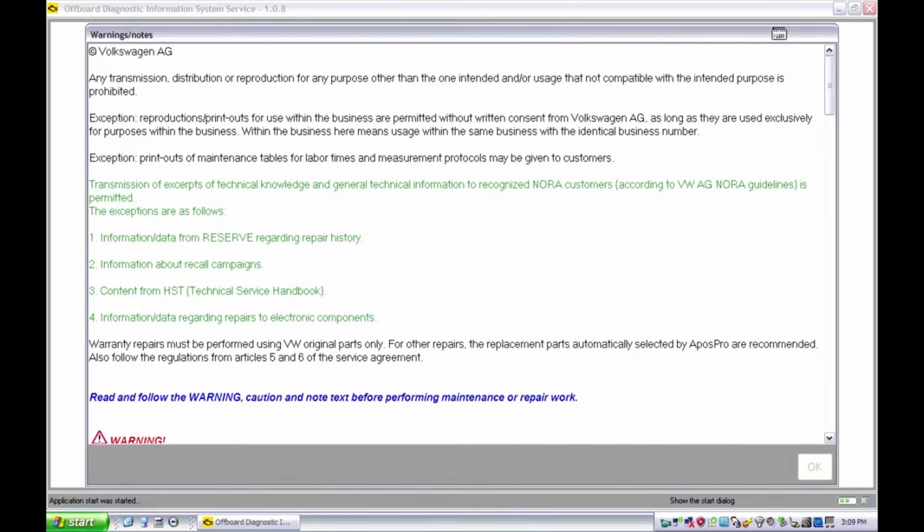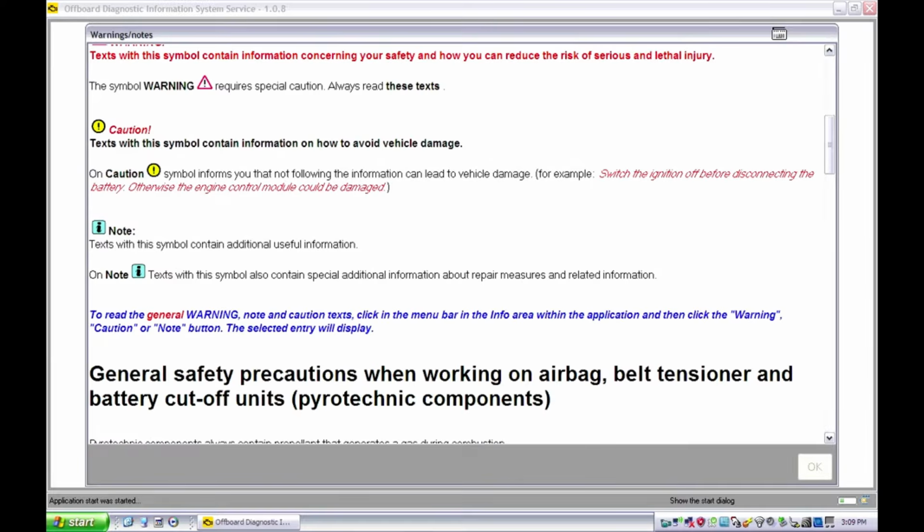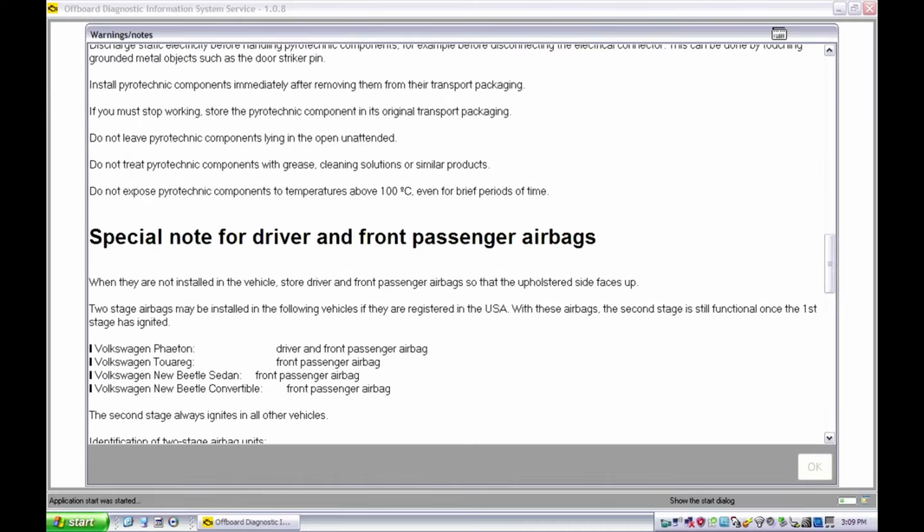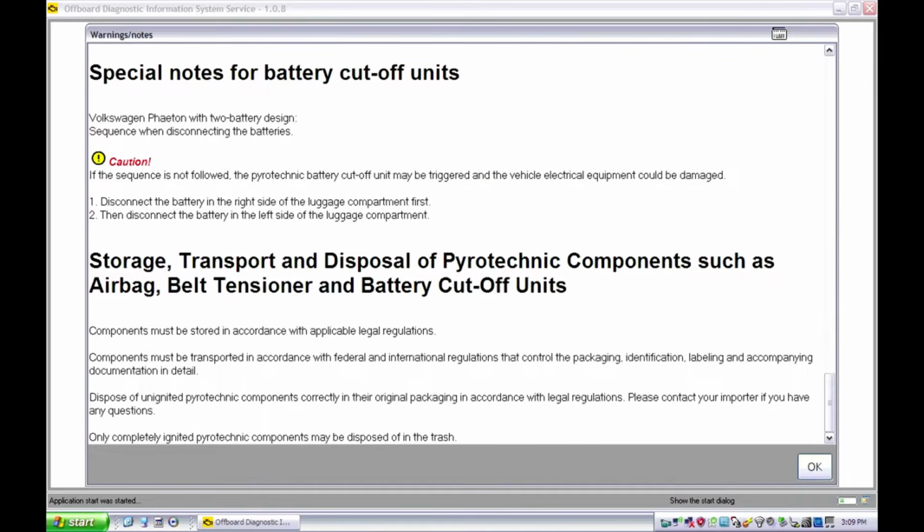The Warnings/Notes screen requires you to take specific action. Read all warnings and notes. After scrolling to the bottom of the list, the OK button turns from gray to black. Selecting the OK button at this point allows you to proceed.